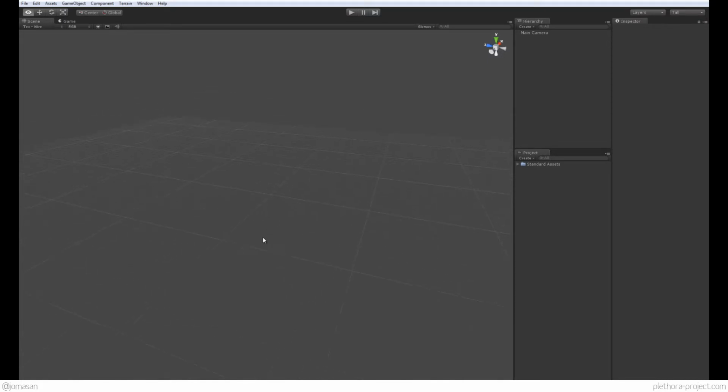Right, so this is going to be a series of tutorials in scripting in Unity, although being the first one, I'm going to do a kind of intro to the interface. So this is Unity. I just created a new project.